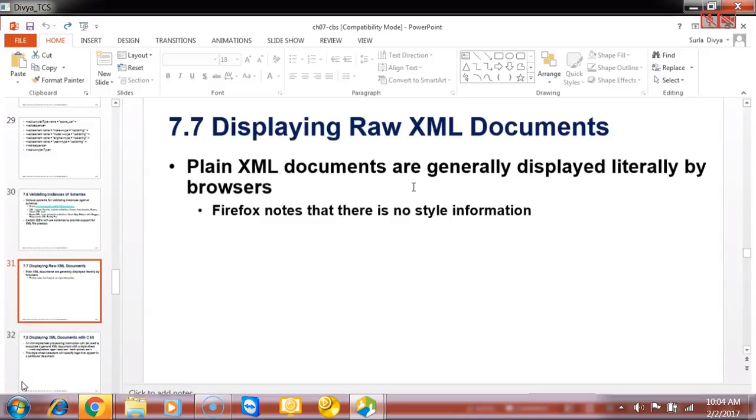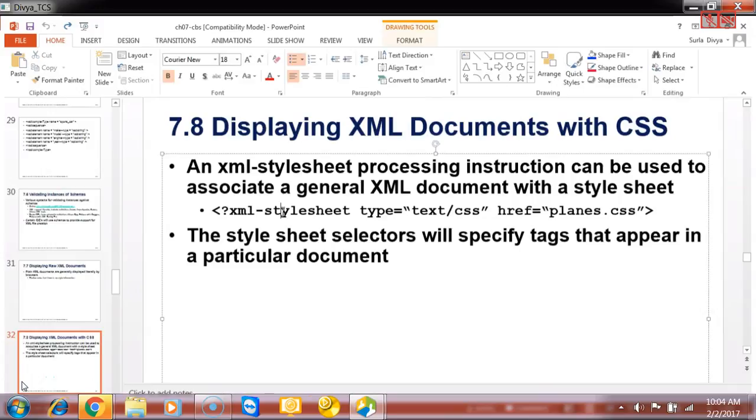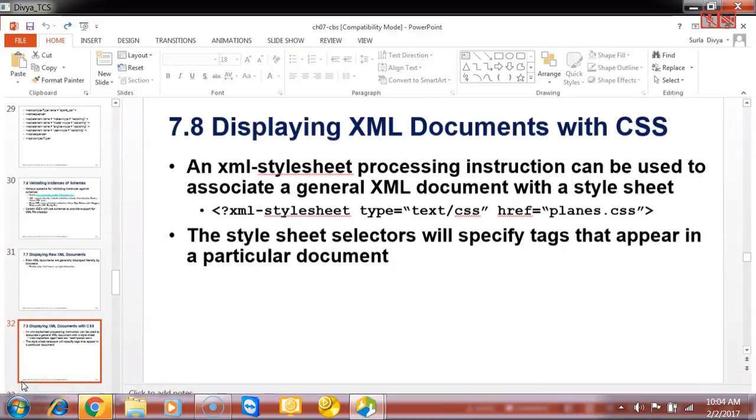Till now we have discussed the raw XML documents without any styles or colors applied. So now we are trying to display the XML documents with CSS. So how do we do this? Like in HTML, we use the xml-stylesheet with type equal to the MIME type. You remember the MIME types, right? text/css and href. So using this external file, you can have the styling for your XML documents.